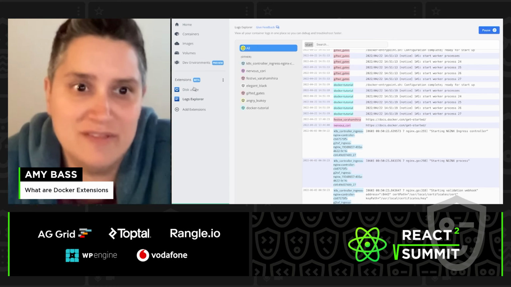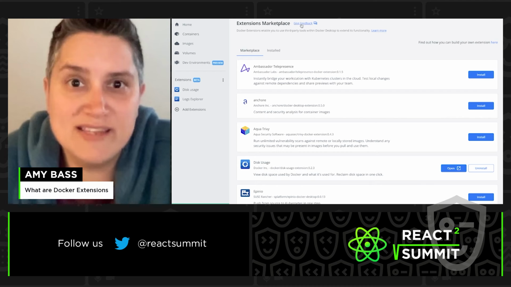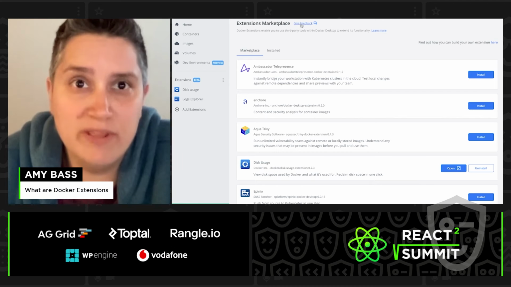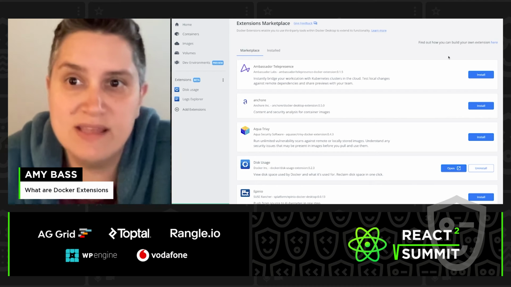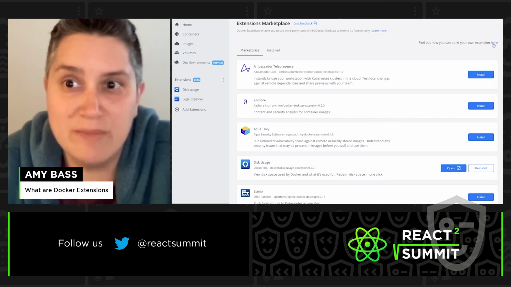Lastly, before I leave Docker Desktop, I want to show you a few other links that we have. So if we go back into the marketplace, you're going to see a link up top to give us feedback. We'd really love to hear from you, as well as over here, you can find out how to build your own extension and get access to the SDK documentation, the SDK.